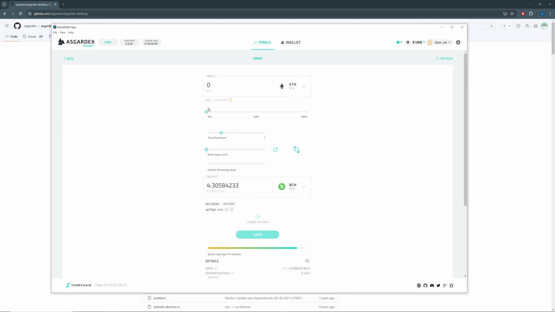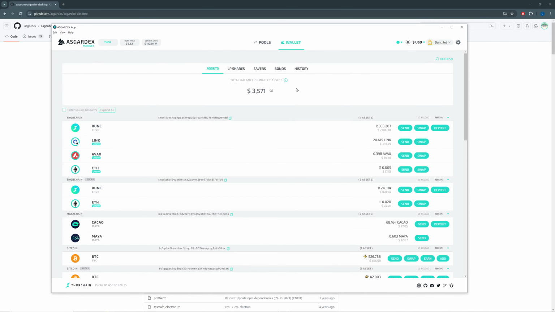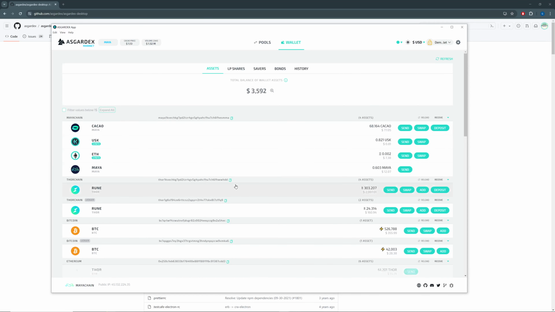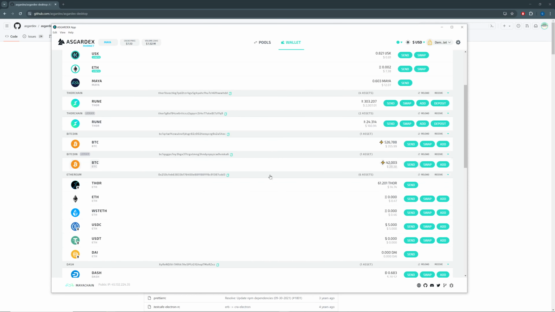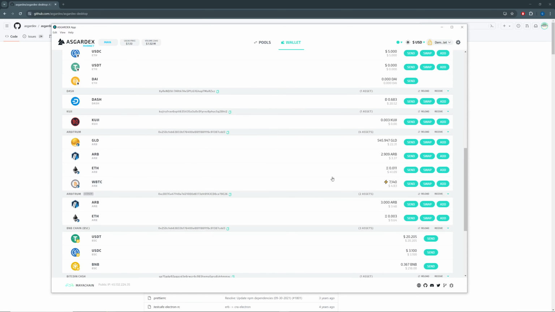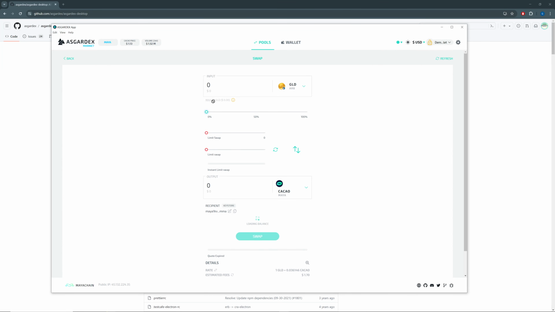Yeah, it's all working pretty good. Actually, I don't have much Ethereum in this wallet. So the swaps there, and that works obviously for Maya as well as THORChain. So if we go and swap some Maya assets as an example, go swap here, go max.